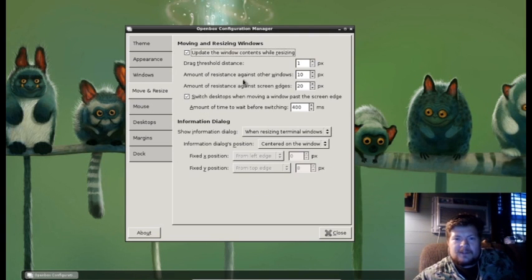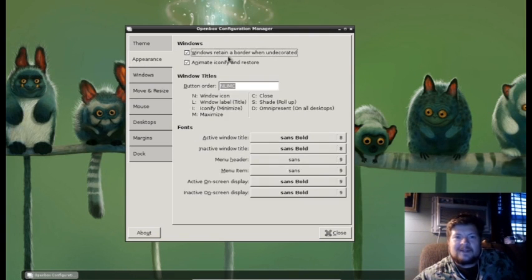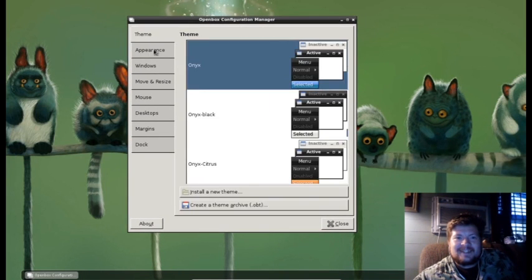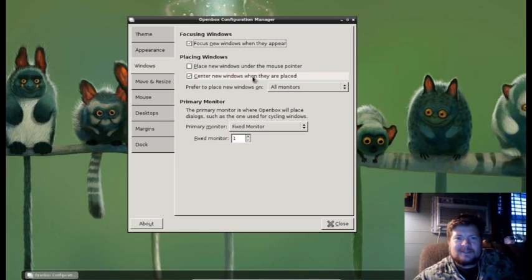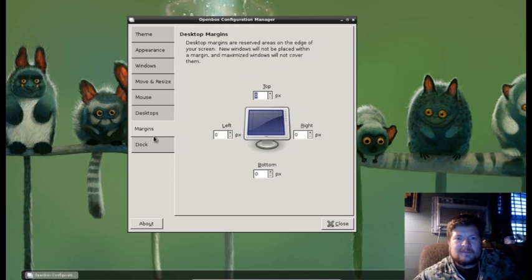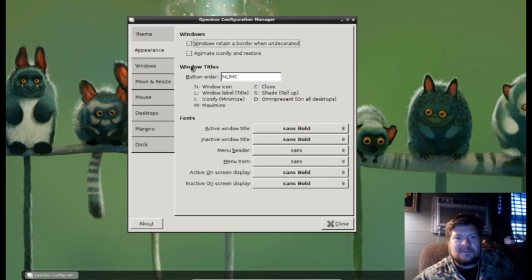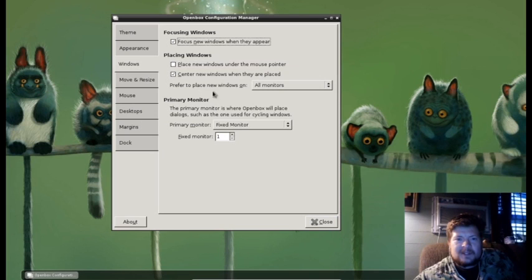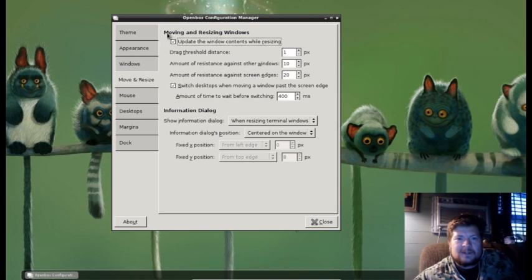I like to, I can never find this. Let's see. What am I looking for? Please be on this thing. I'm looking for a setting that I can't seem to find. So normally I like to be able to double click and make my windows shade. I'm not seeing that in here. I know it is in here somewhere. I just don't want to waste all your time looking for it.